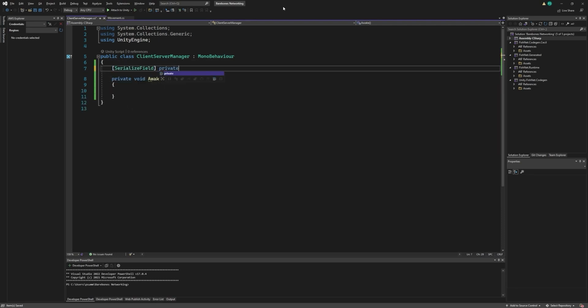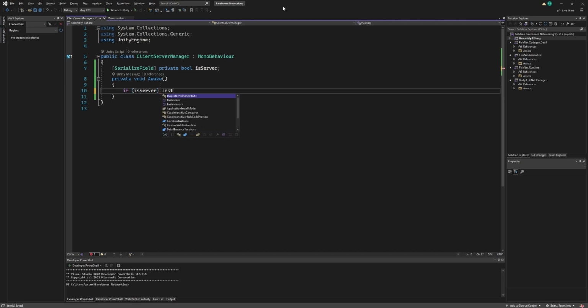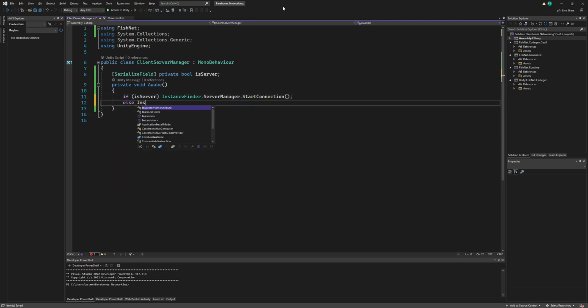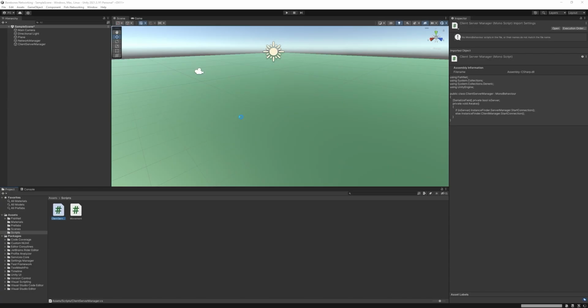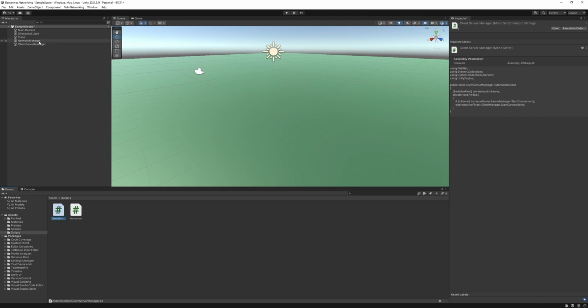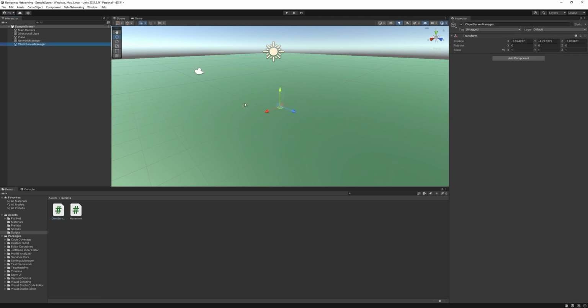If you're not familiar with the serialized field attribute, it just allows you to create a private variable that will still show up in the editor. It would be like making the variable public. And now to add the logic. Add the client server manager script to the empty game object, as well as the network object component. This will allow us to access additional features in the next script we're making.